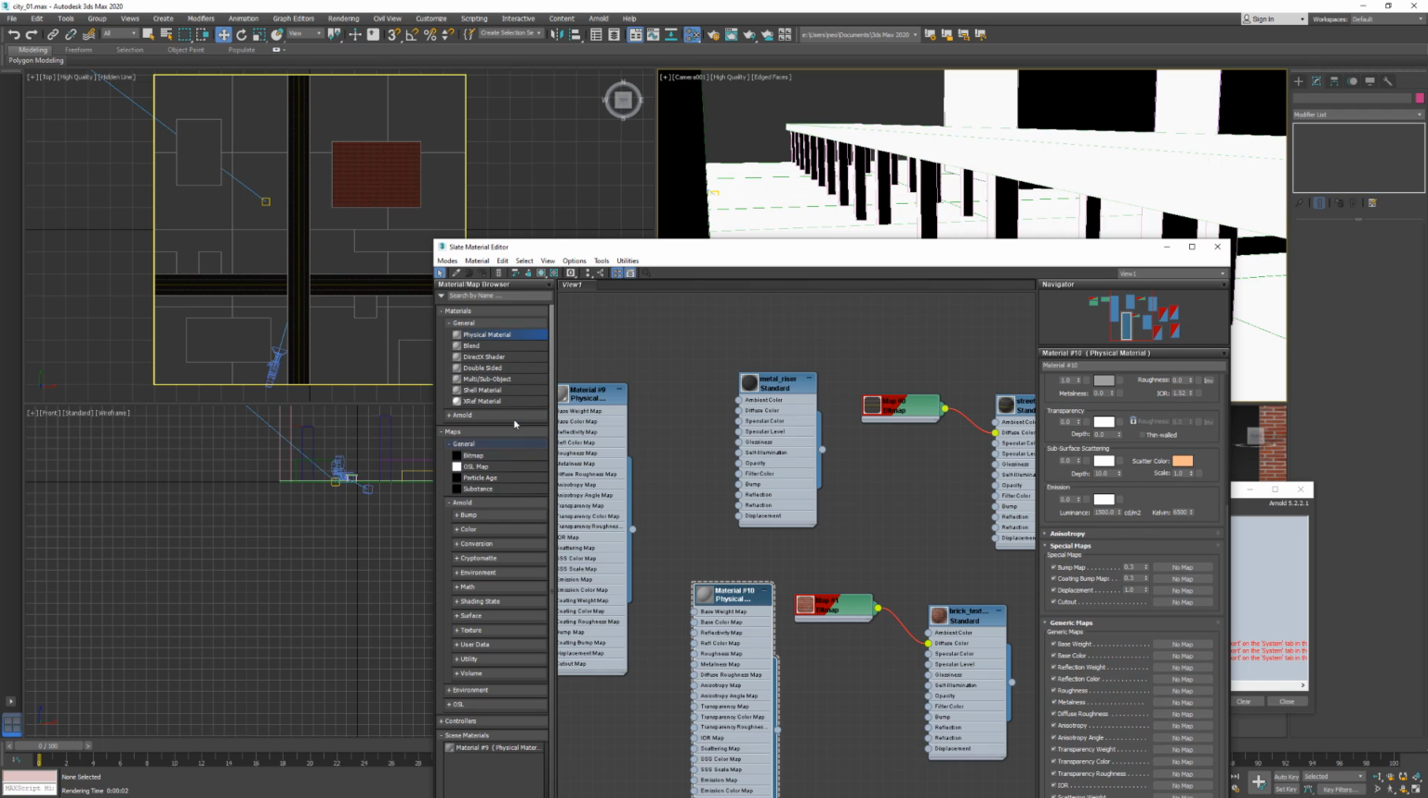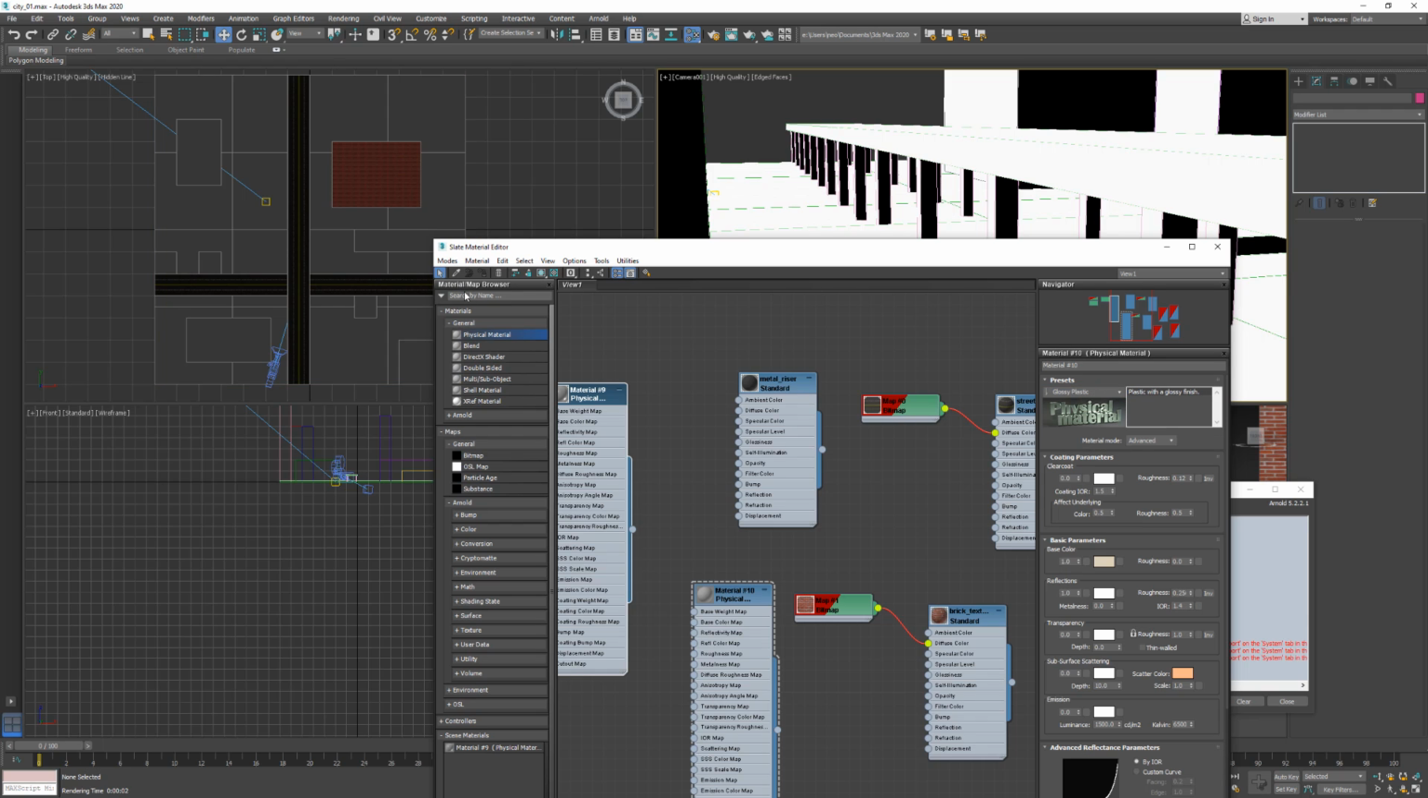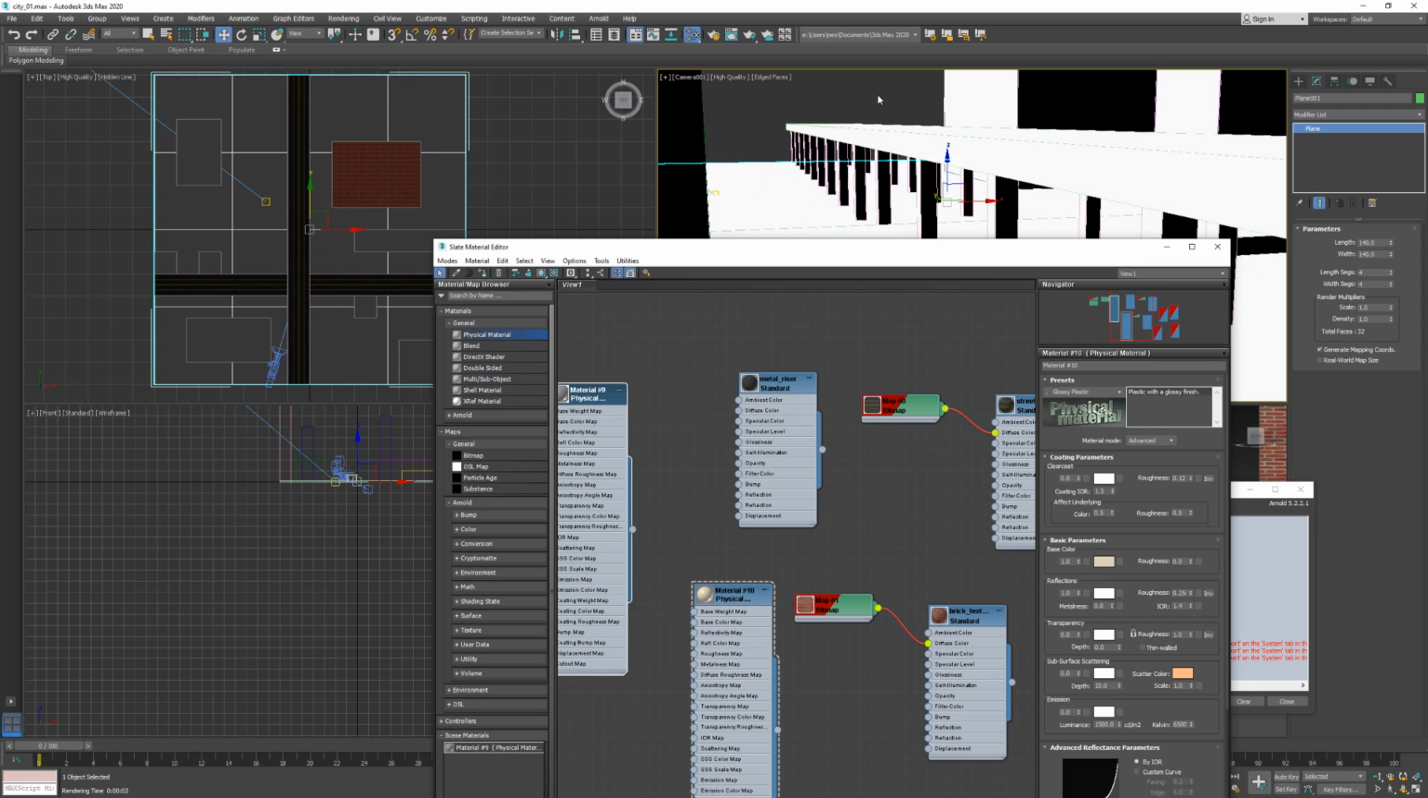Or we can just do this. Let's go to here, very top. And let's do plastic, just for fun. Matte plastic. And then click on the floor. Now let's take a look to see what that does.